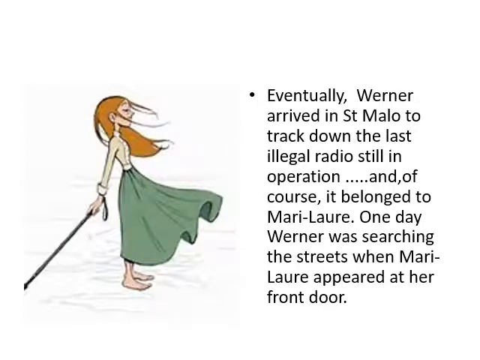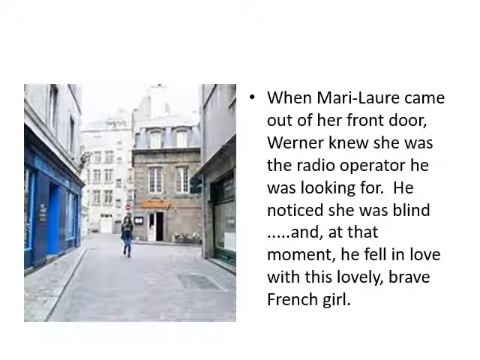And eventually Werner arrived in Saint-Malo to track down the last illegal radio still in operation. And, of course, it belonged to Marie-Laure. One day Werner was searching the streets when Marie-Laure appeared at her front door. When Marie-Laure came out of her front door, Werner knew she was the radio operator he was looking for. He noticed she was blind, and at that moment he fell in love with this lovely, brave French girl.